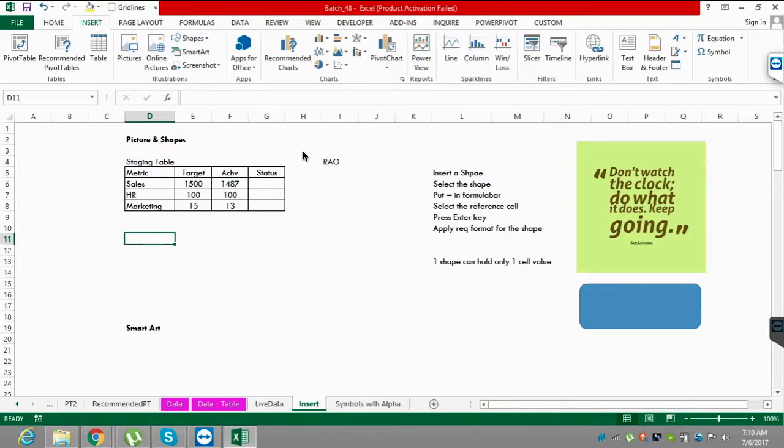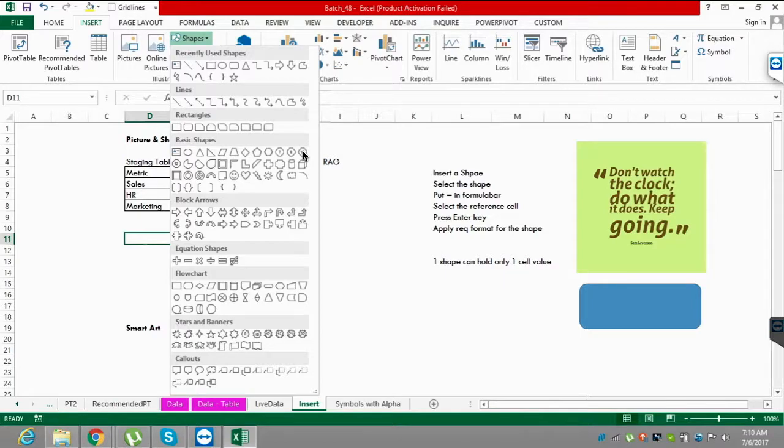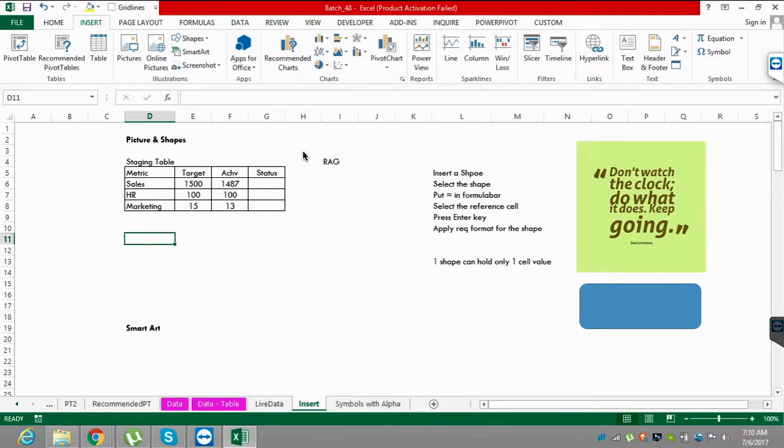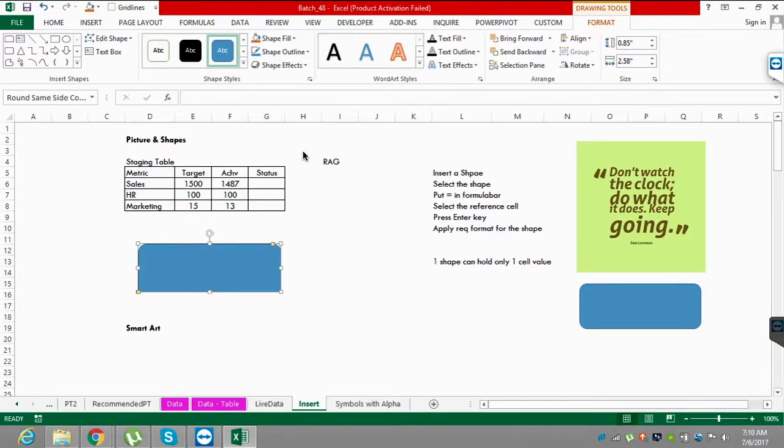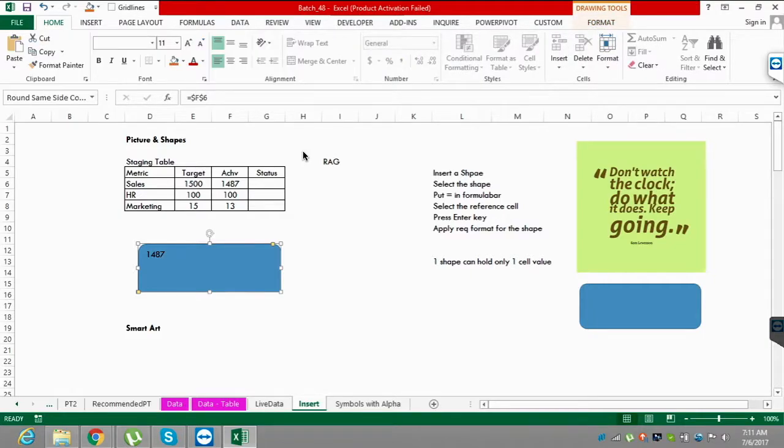I'm going to insert a shape. Okay, I'm inserting one shape. Select the shape, put equals to in the formula bar and press enter. I'm going to the formula bar, putting equals to and selecting the reference cell, whatever you want to show, and pressing enter. And apply the required format for this.